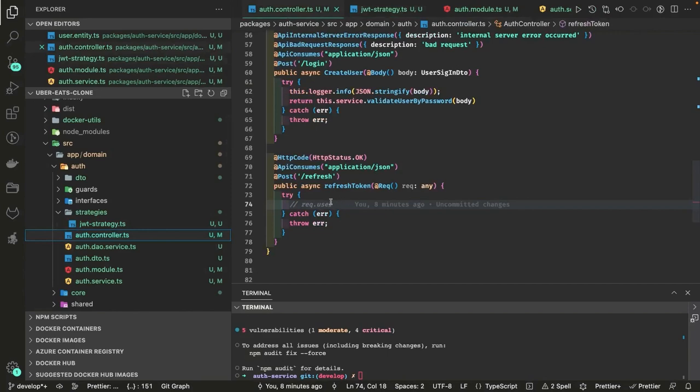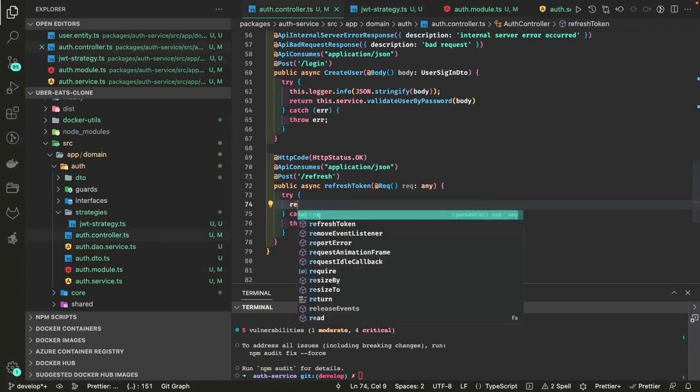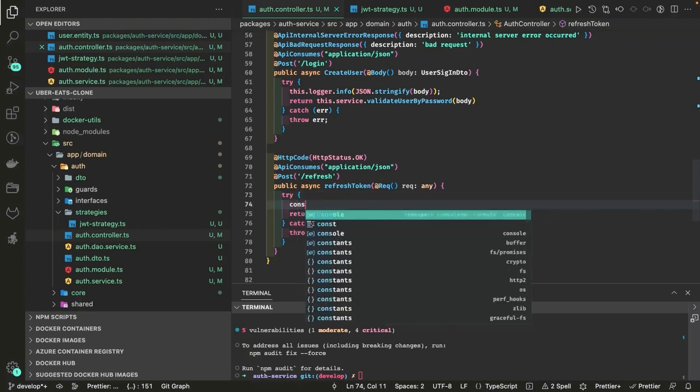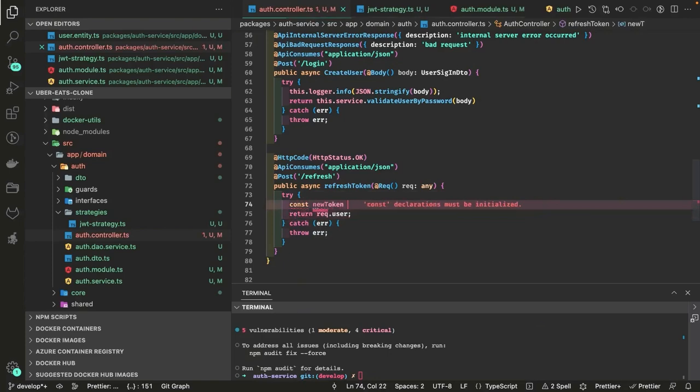Now what we will do is, inside auth controller, once you are hitting a particular route which is protected, this JWT strategy will put the user object inside the request, and you will just print request.user. And here we will write logic to create a new token based on that. So const newToken equal to await this.authService.